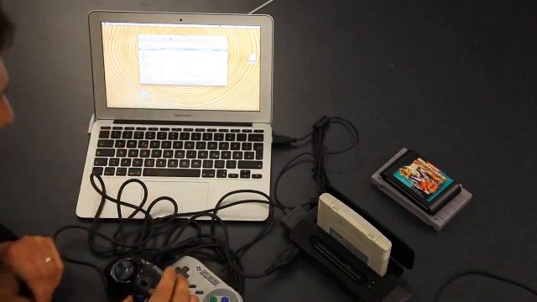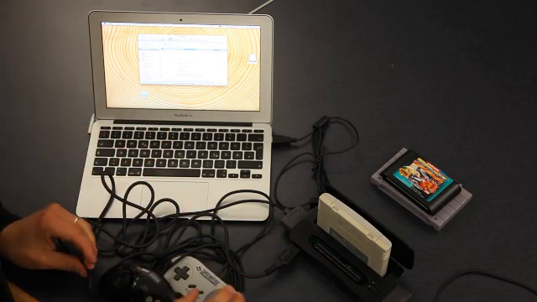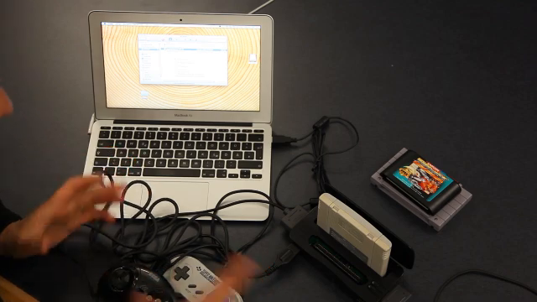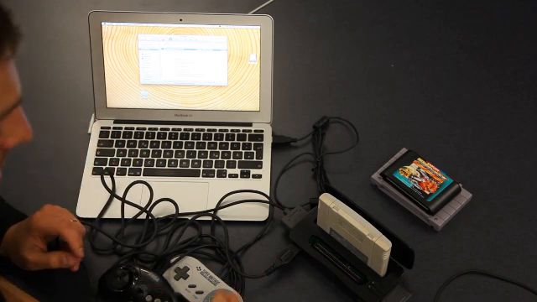Okay. So that's it. You've seen that the Retrode is really simple to set up, it's easy to use, and it's just plain fun, and I hope you'll enjoy it.